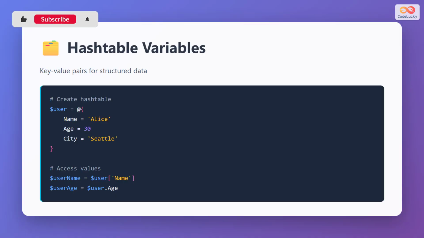Hashtables are powerful data structures that store information as key-value pairs. They're perfect for organizing related data in a structured way. To create a hashtable, you use the @ sign followed by curly braces containing key-value pairs. For example, $user = @{name = 'Alice'; age = 30; city = 'Seattle'} creates a hashtable with 3 properties. Each key is associated with a value, making it easy to store and retrieve structured information.